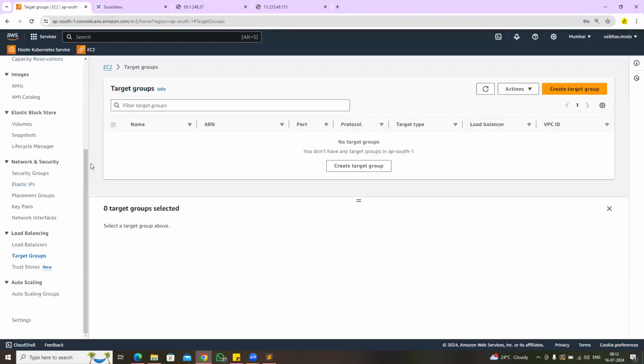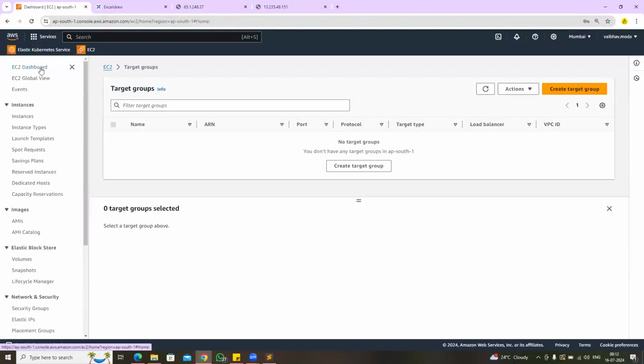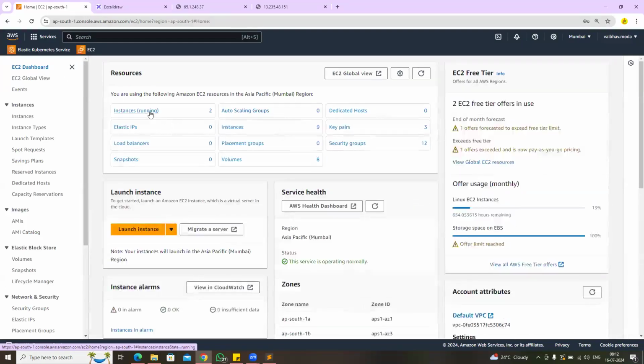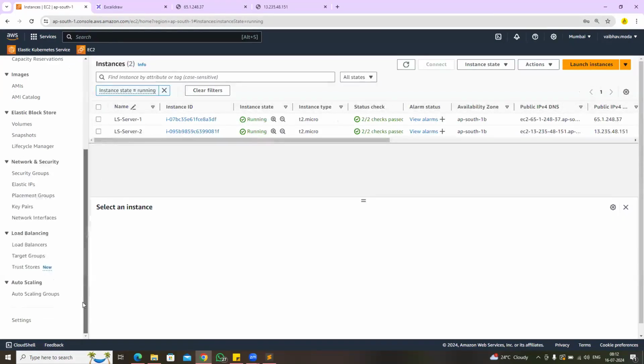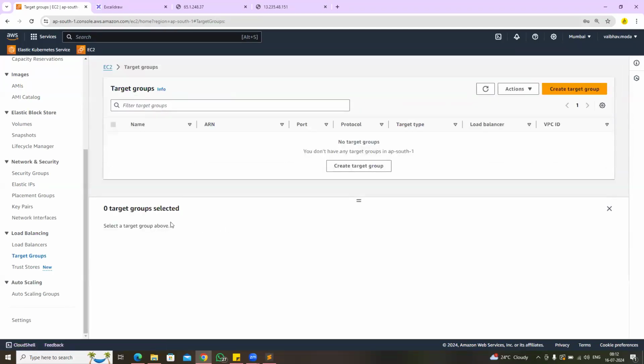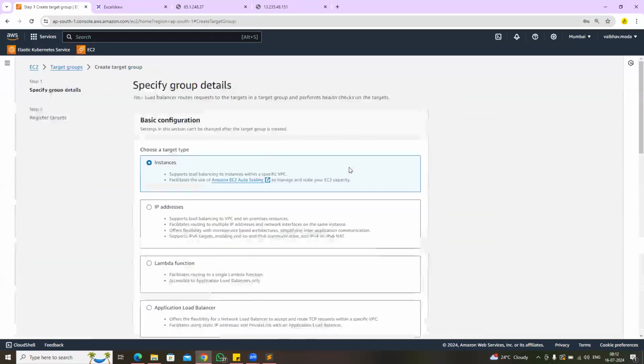Okay. So now, if you see my EC2 dashboard, 2 servers are available. They are running. Now go to target groups in the load balancing section. Currently, when I go for the target group, nothing is available. Create a target group, guys.